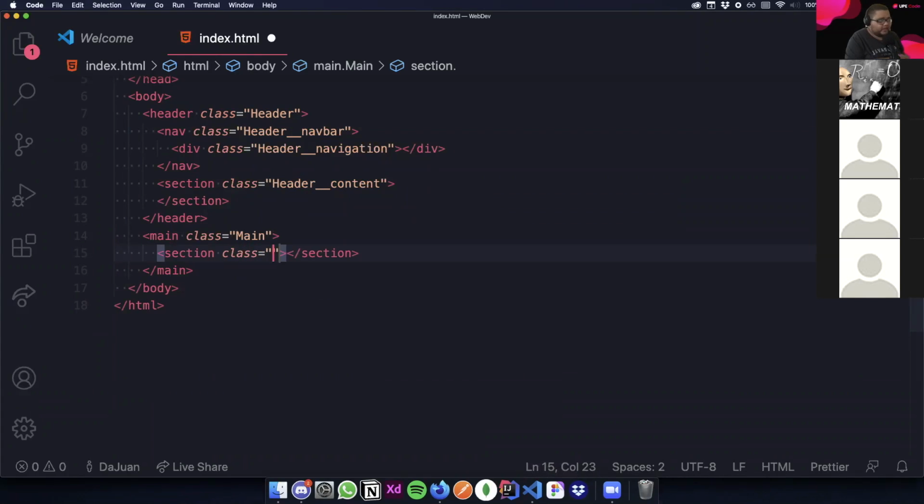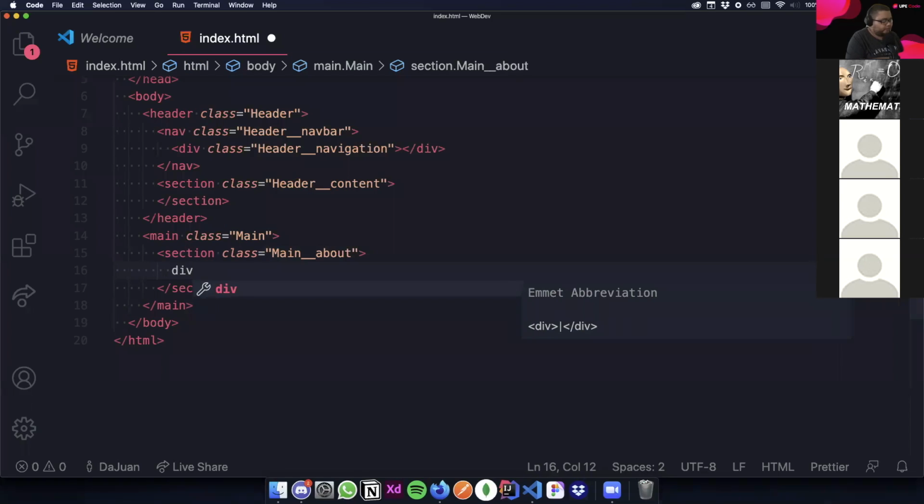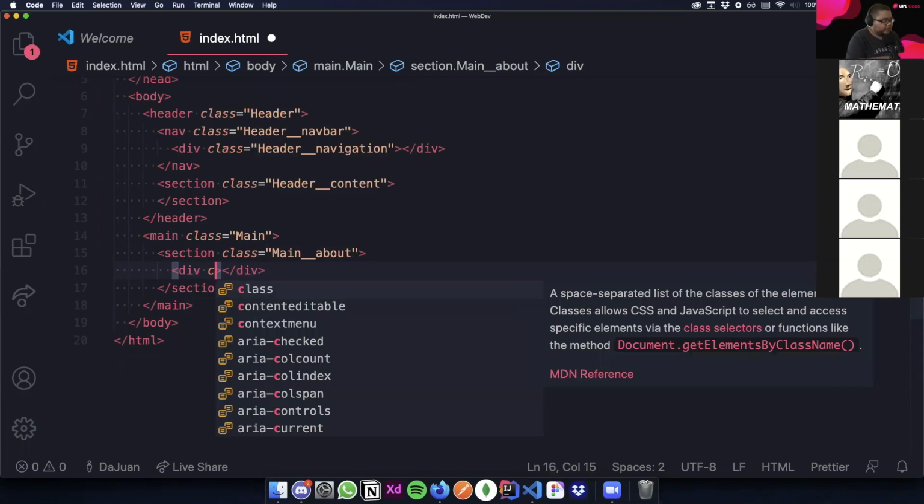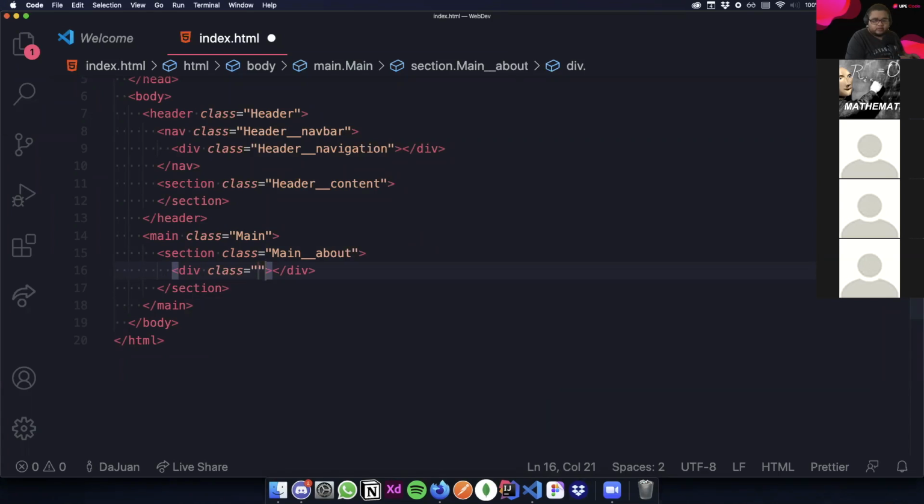And inside there we did a section of main underscore underscore about. And then under there, we did a div with the class of, I'm sorry, no, not about, main underscore underscore about content. For anyone that I lost, does that make sense?